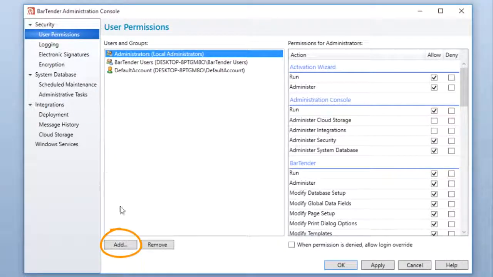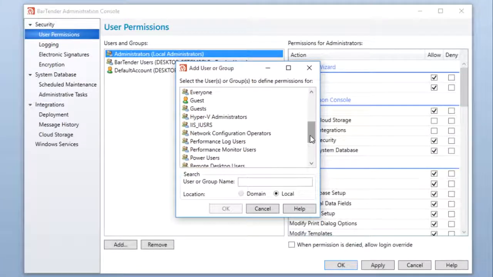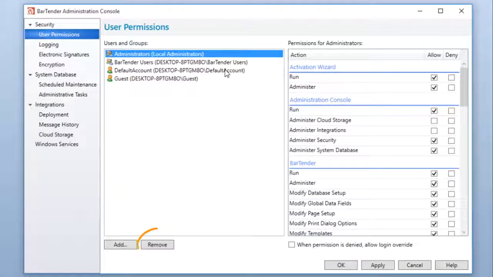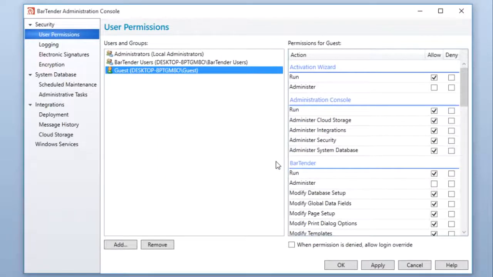Click the Add button at the bottom of the Users and Groups pane to add a user or group whose permissions you want to edit. The Add User or Group dialog displays the list of available Windows users and groups that are available to you locally. If you are joined to a domain, you can select Domain to see the users available in your domain. Select the user or group you wish to add and click OK. You can remove users from the list by selecting them and clicking the Remove button.